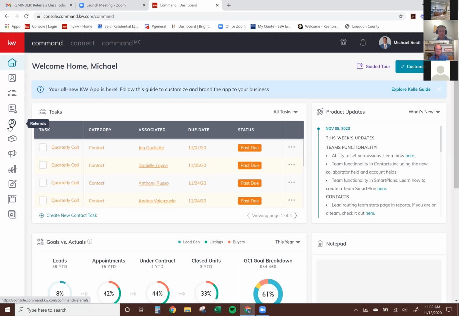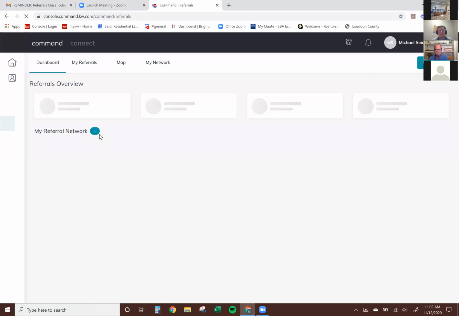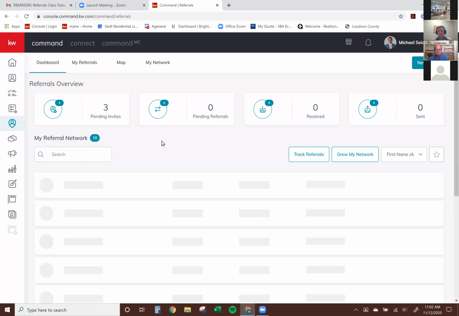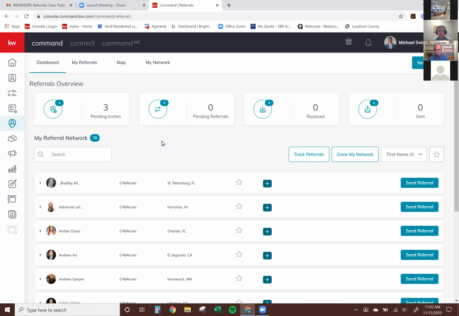And then the fifth icon down is the referrals applet. So we'll start there first. And the first thing you're going to want to do is probably go to the map.